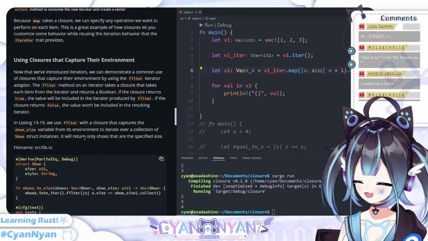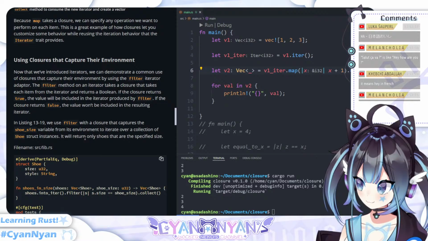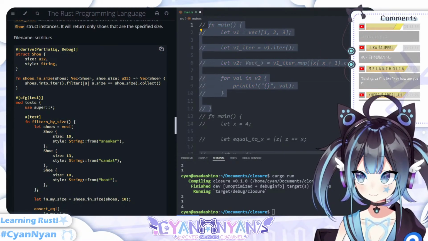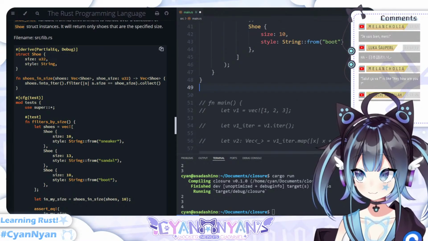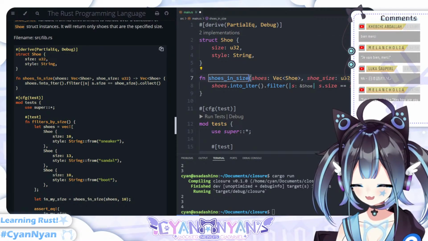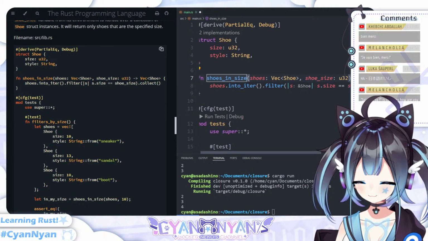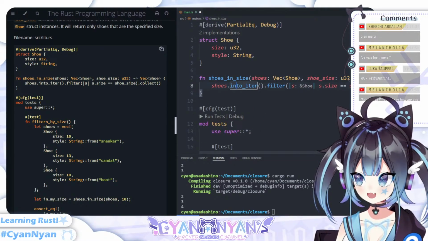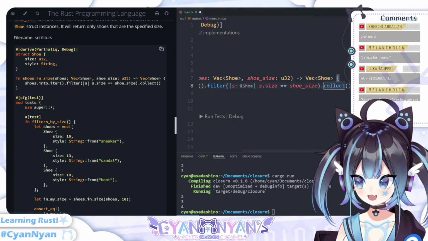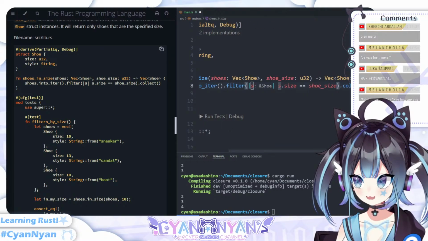We'll introduce iterators. Oh, now we can use filter. Everybody loves filter. Oh my god, this is a long one. What is this? We have a shoe of size and style, and we have shoes inside. Shoes into filter. Size equals shoe size, collect. So here, all the shoes only have one size. Only the ones that match.